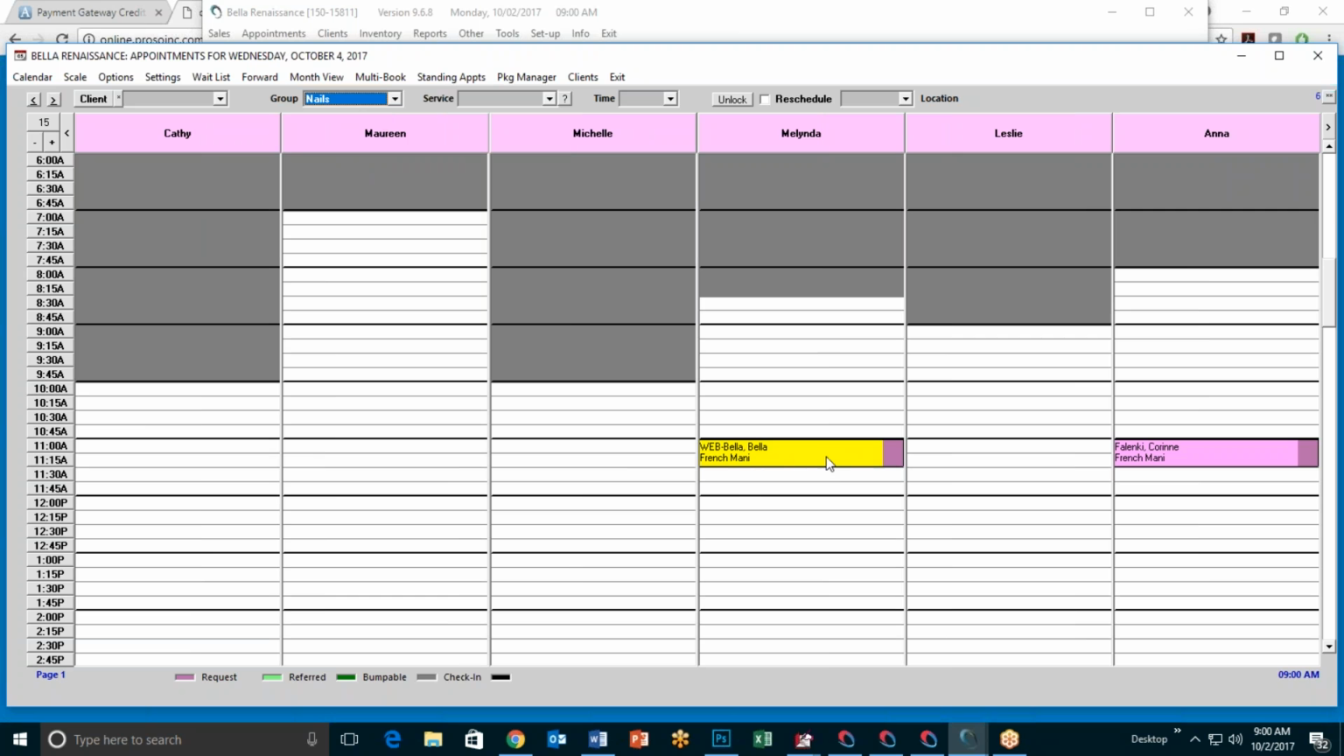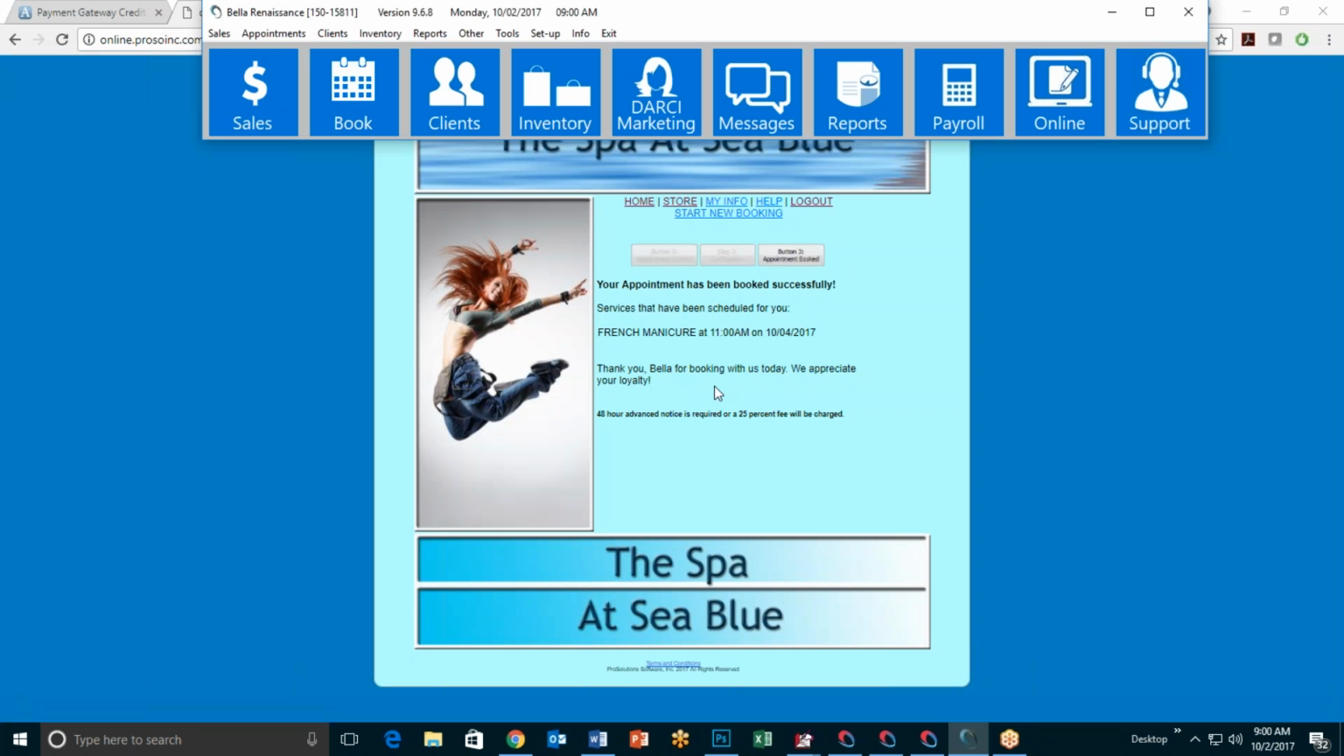So it booked very nicely, just as I said, and you'll notice it's got that unique color, and it has the word web next to it. So Miss Bella has successfully booked her appointment online. She also just received an email with all of that information that says something like, congratulations, you have successfully booked an appointment online, and it has your cancellation policy as well as what she actually booked. So that's the process there.